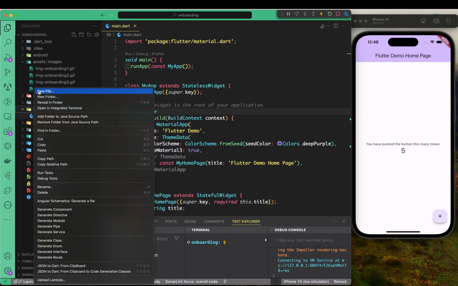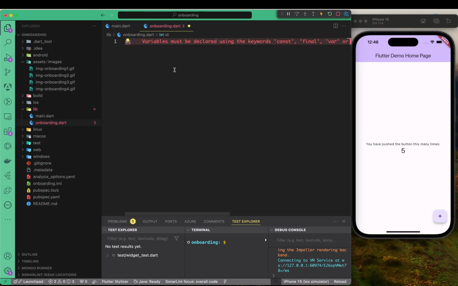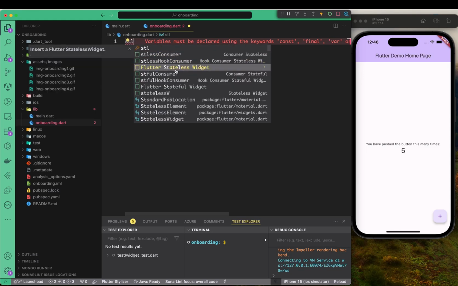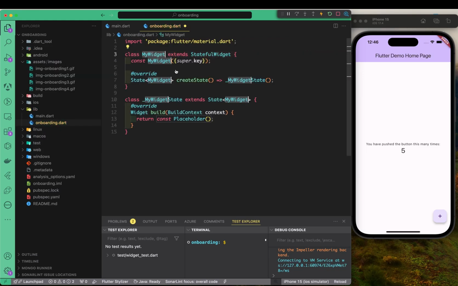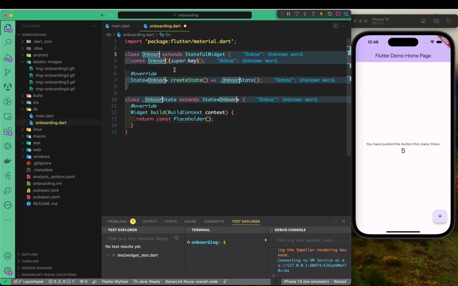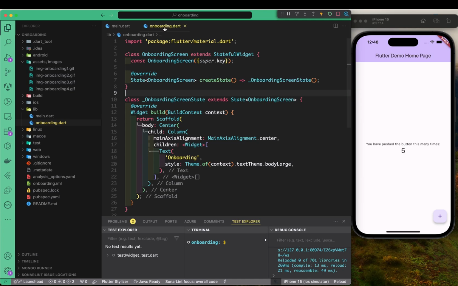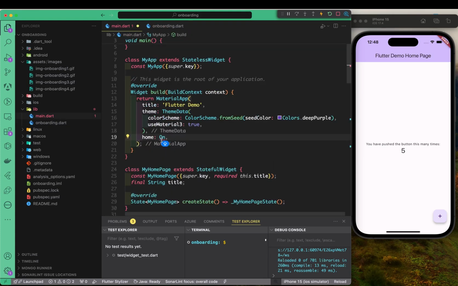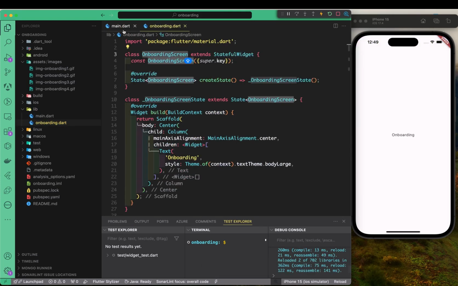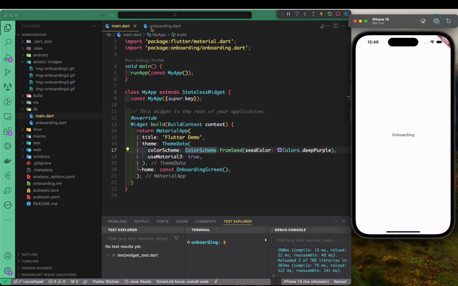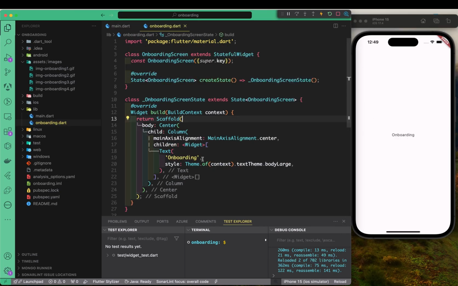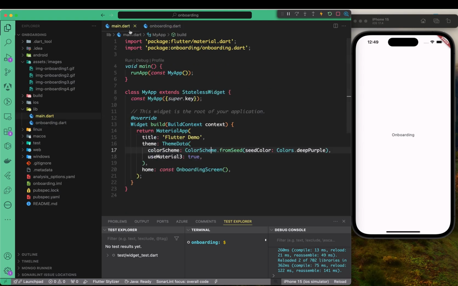Next, you're going to create a file here, call it onboarding. You're going to create a stateful widget. After creating the onboarding file, and we come in here, onboarding screen. Okay, as you can see now, we're on our onboarding page. So we're going to turn this into the onboarding screen.